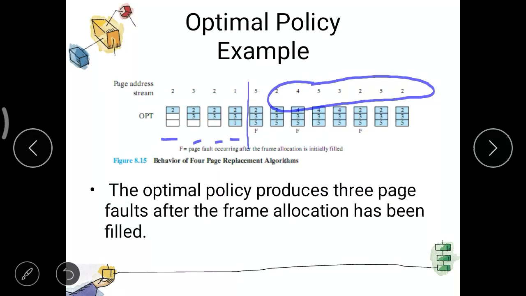Page number 1 at place 3 will be replaced by page number 5. See here it is marked F, a fault occurs. We have replaced 1 with 5, the first page fault. Next is 2. At this point 2 is in the main memory, so there is no page fault. The next is 4. The CPU is trying to reference page number 4, and it is not available in the main memory.